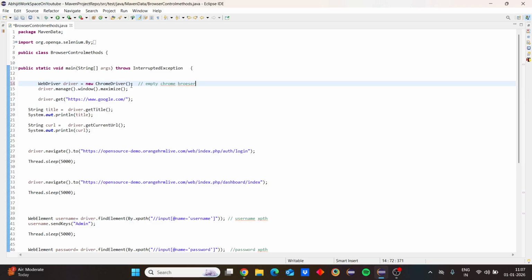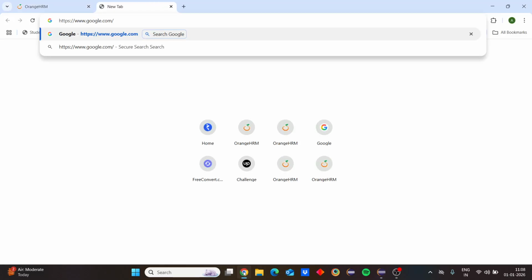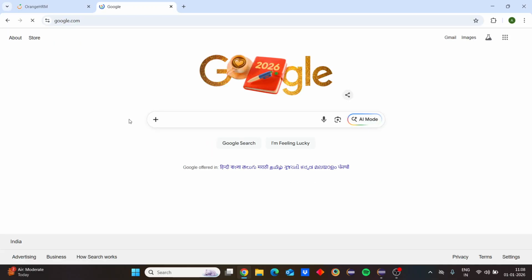WebDriver driver = new ChromeDriver(). This line launches an empty Chrome browser. driver.manage().window().maximize() maximizes the Chrome browser. Then driver.navigate().to("http://www.google.com"). This particular line navigates to the Google homepage. Here I copy this URL and paste it. This particular line launches the browser.